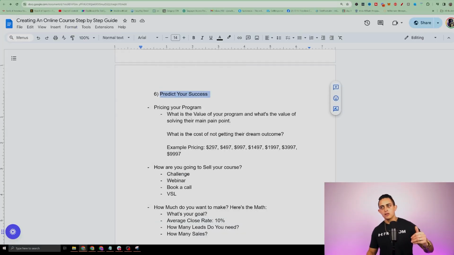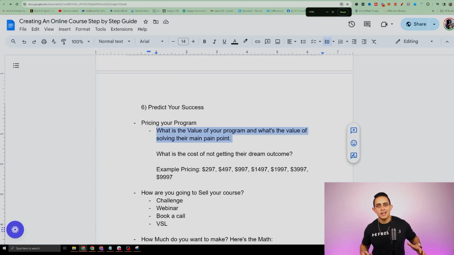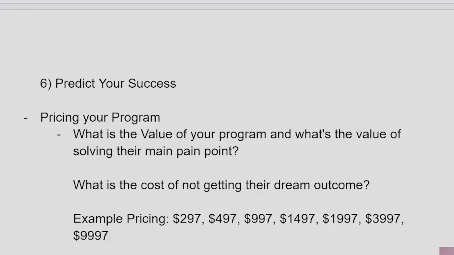Now, when predicting your success, the first thing we've got to figure out is the pricing of your online course, okay? I can go way more in depth on the pricing, but we're just going to hit some main touch points here. So the first question you need to be asking is, what is the value of your program and what's the value of solving their main pain point, right? Like, what's the cost of not getting their dream outcome?